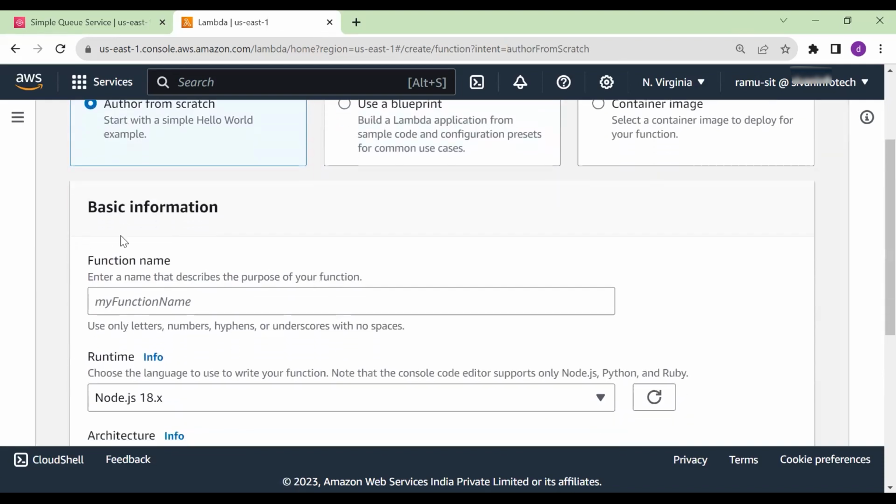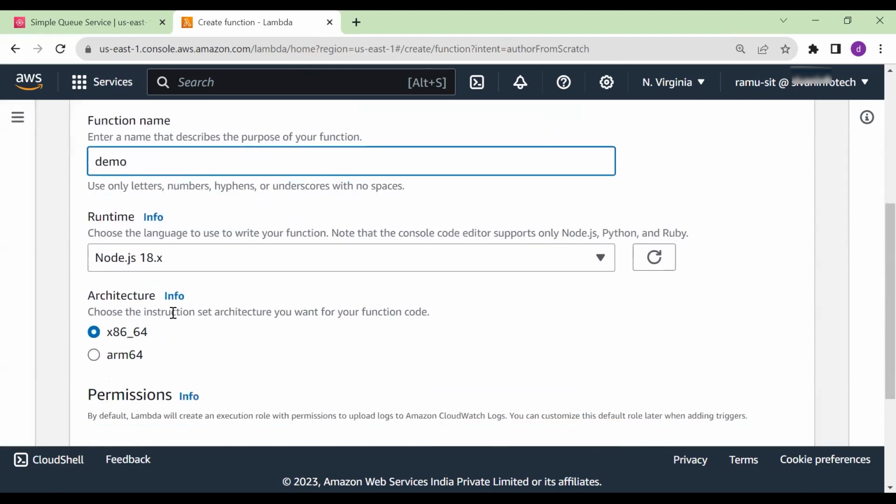Here, basic information. We are creating the function name, demo. Here you can see runtime. What is meant by runtime? Like in the server, we install Python and Java. Whenever you want to run Python code, you require a runtime engine. Python should be installed in your server. Without installing Python, can you run Python code? No, right? So this is a runtime.